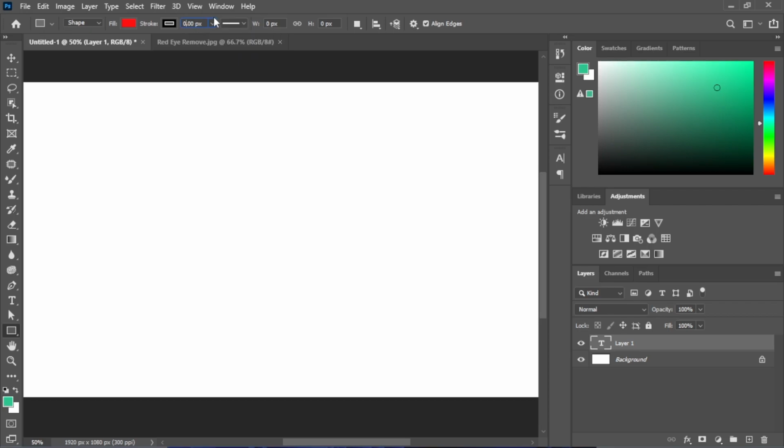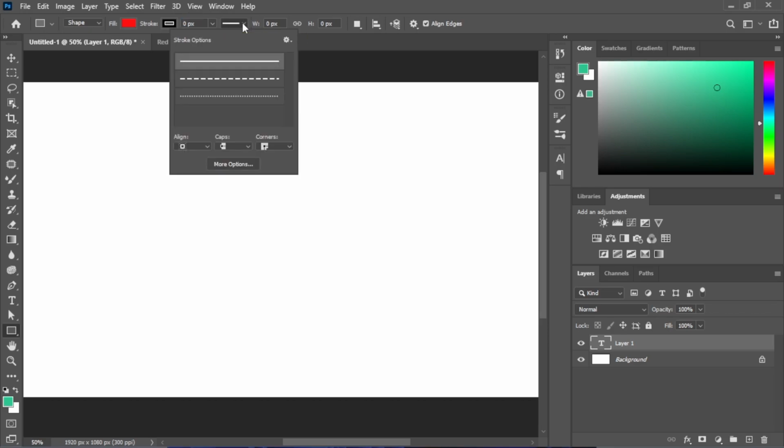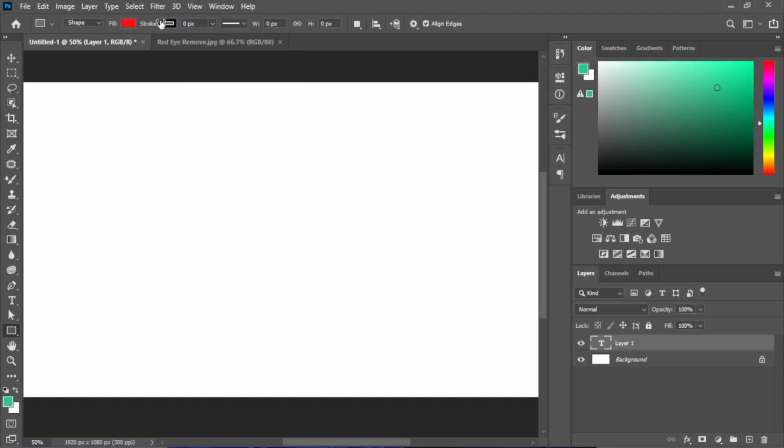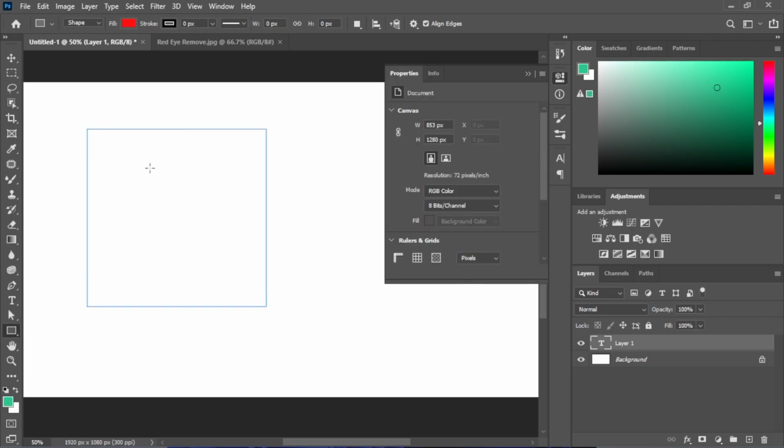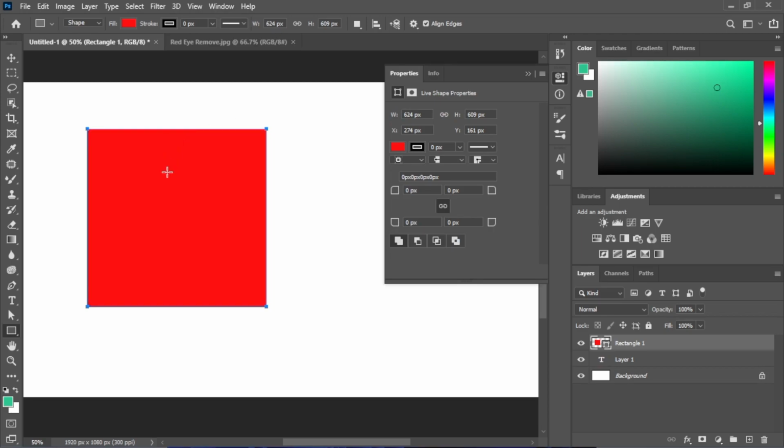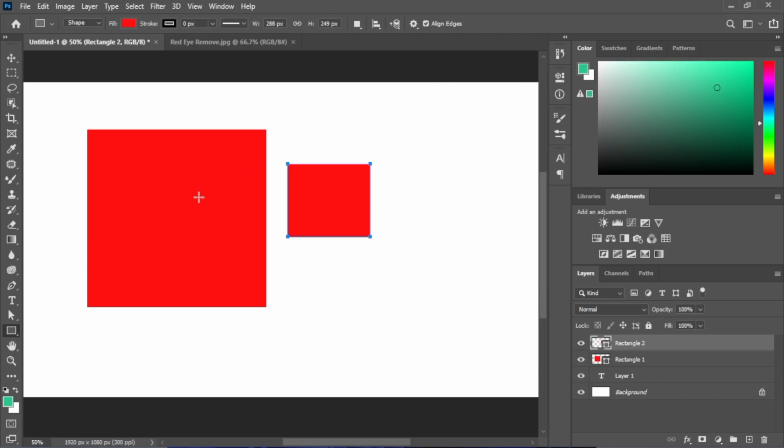All right, so let's say for instance I want a stroke value of 2. I can also do that. Okay, let's not waste much time here. So let me draw a rectangle shape. You can see that I was able to have a perfect rectangular shape. I can also draw another one beside it and have as many different rectangles on the same workspace.